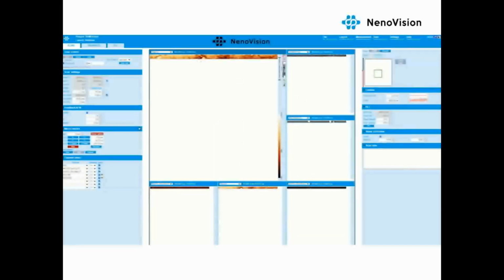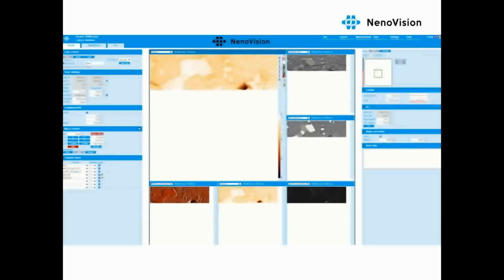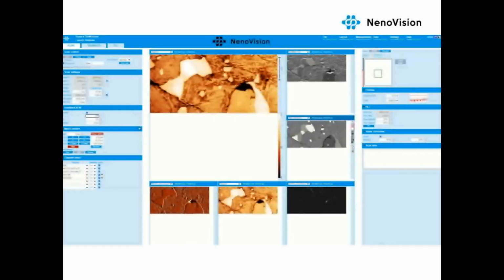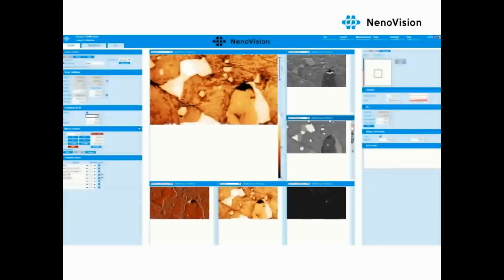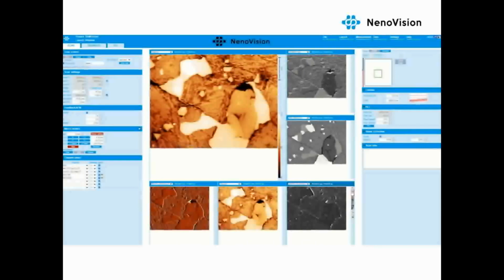And as you can see in NenoView, during sample scanning, both SEM and AFM channels are being recorded at the same time. Of course, combination of appropriate channels can be chosen for your particular application. And please note that sample scanning was sped up for this demonstration.